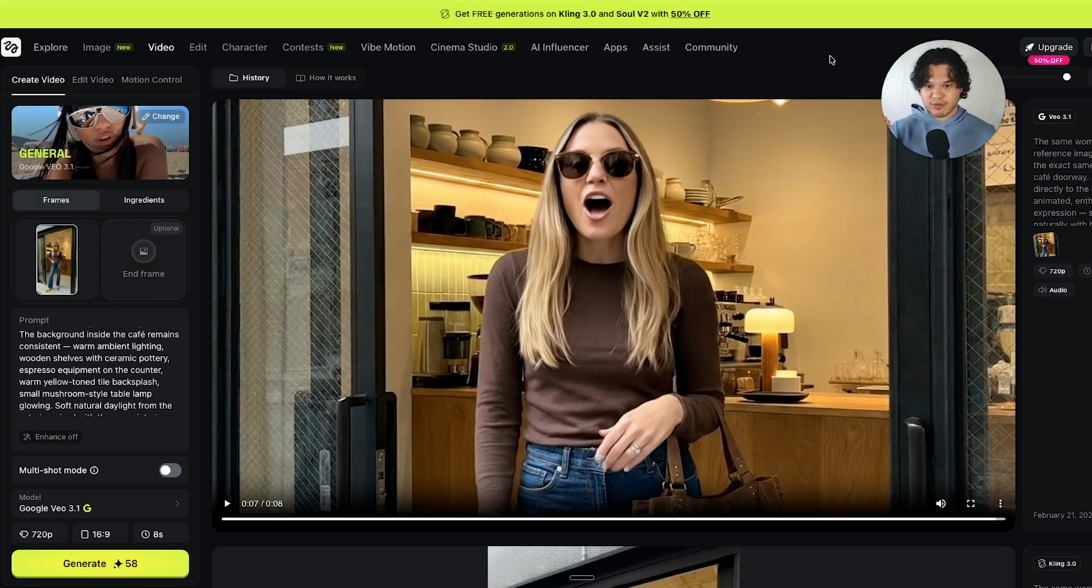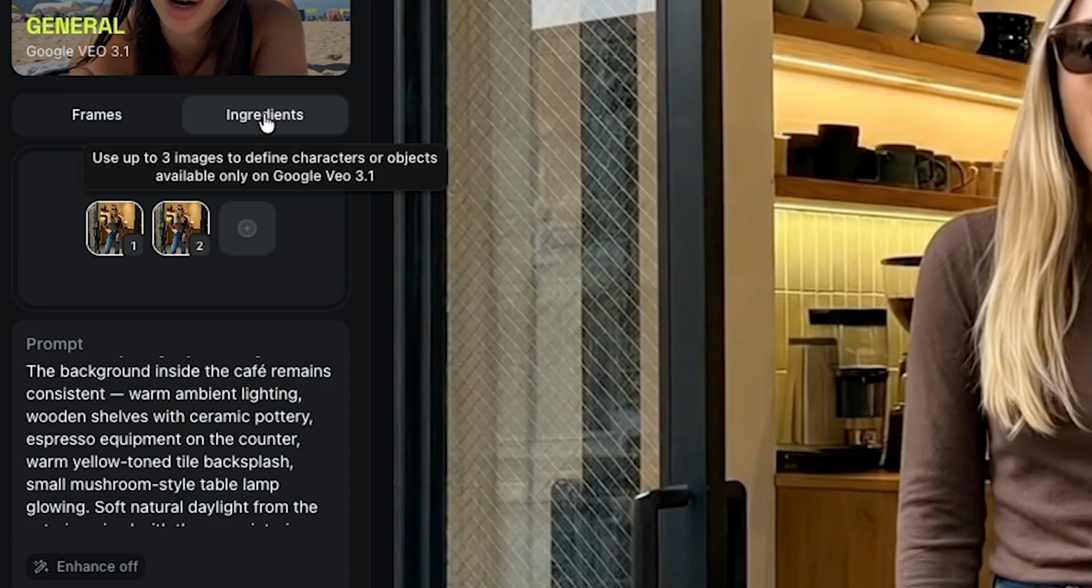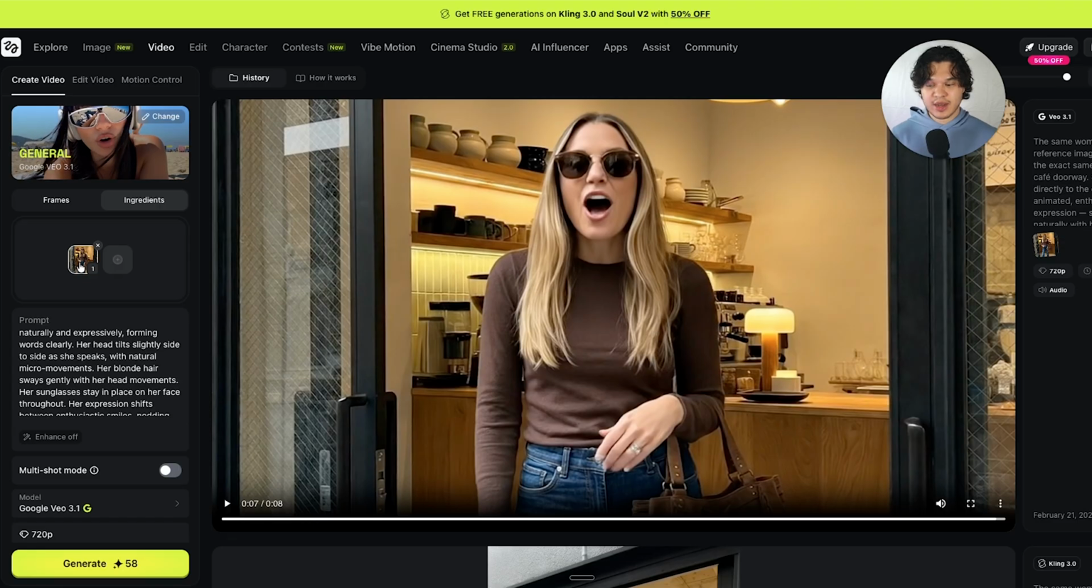and she can have her talking track while she's walking for the camera to keep consistency on both ends. What also we can do is with some models you can actually add ingredients. As you can see here, we can add up to 3 images to define character or objects, available only on Google and VO. So I added just the starting frame in for more context.